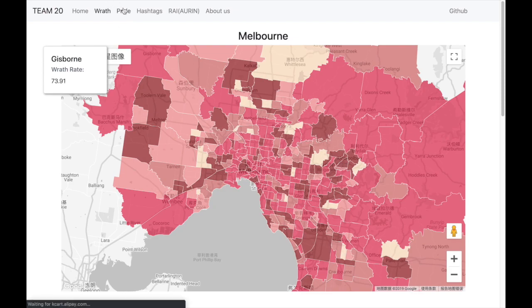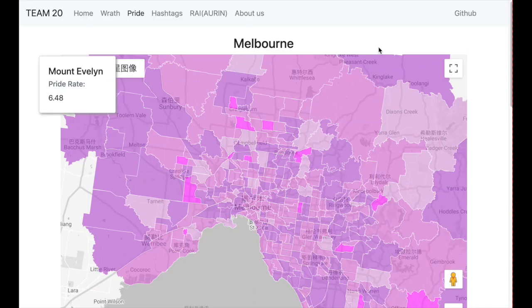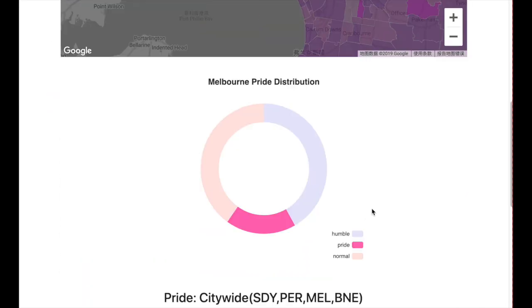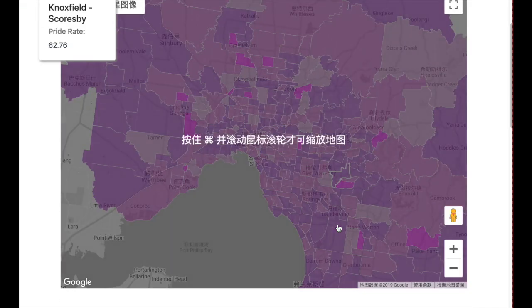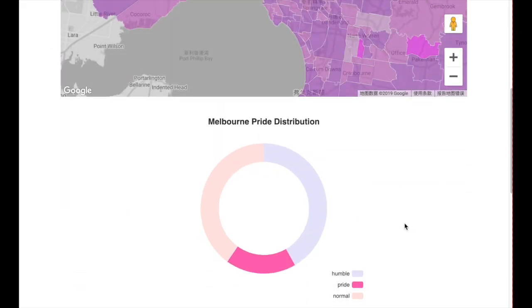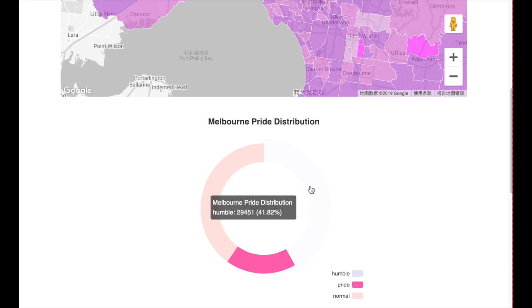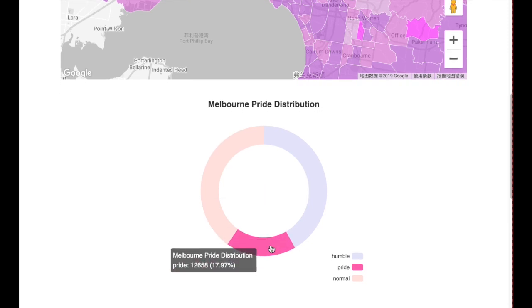Let's move on to the second scenario, pride. This is the second scenario, which is pride. It's a similar map by region, but with pride rates. The pink areas are pride places. How we calculate pride rates and rise rates is explained in detail in the report. They are basically based on sentiment analysis and research. From our analysis, 51% of people in Melbourne are very humble, and only 18% of them are proud.